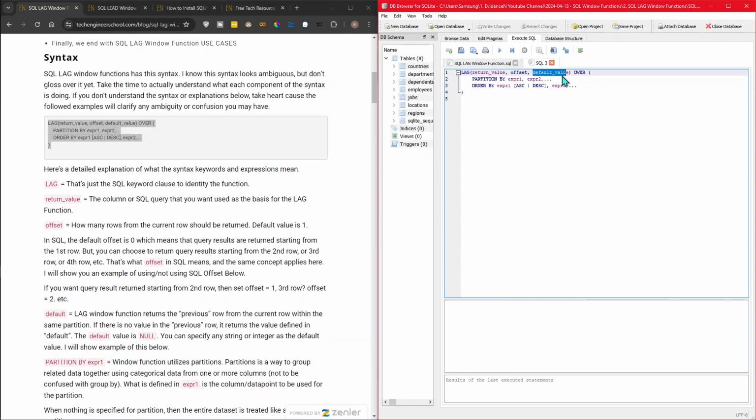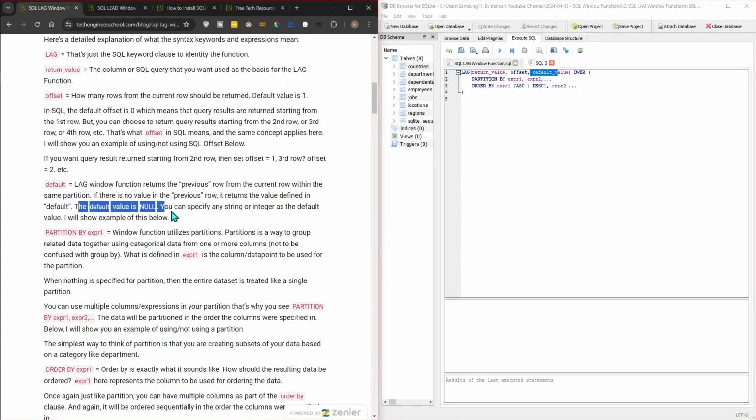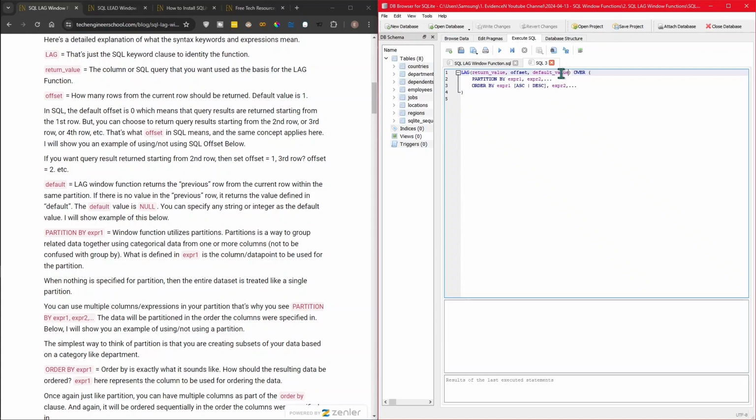And default value basically says, if there is no value in the previous row, what should be returned? Like I said earlier, the SQL LAG window function gives you the value in the previous row, but if there's no value in the previous row, what value should be returned? That's what default value is, and the default value is null. But you can change it, like you can replace this null with a string or a number. And then we have the OVER keyword, and then we get to partition. So partition is basically how to subset your data.